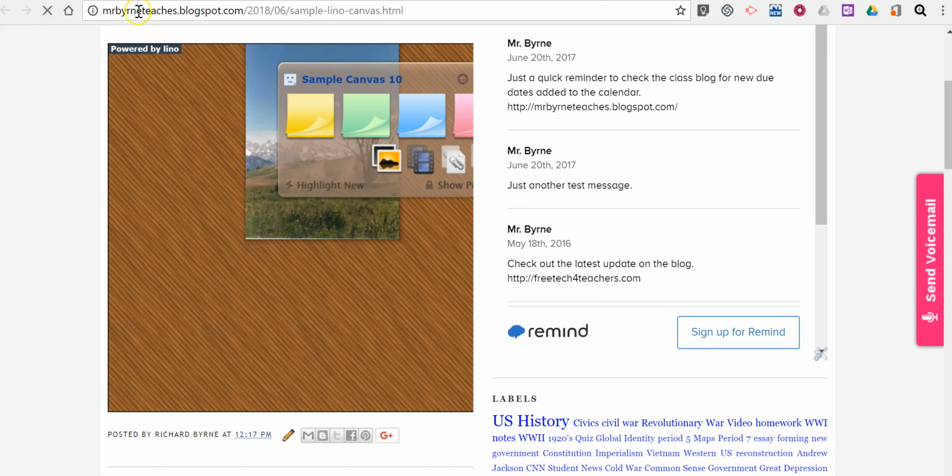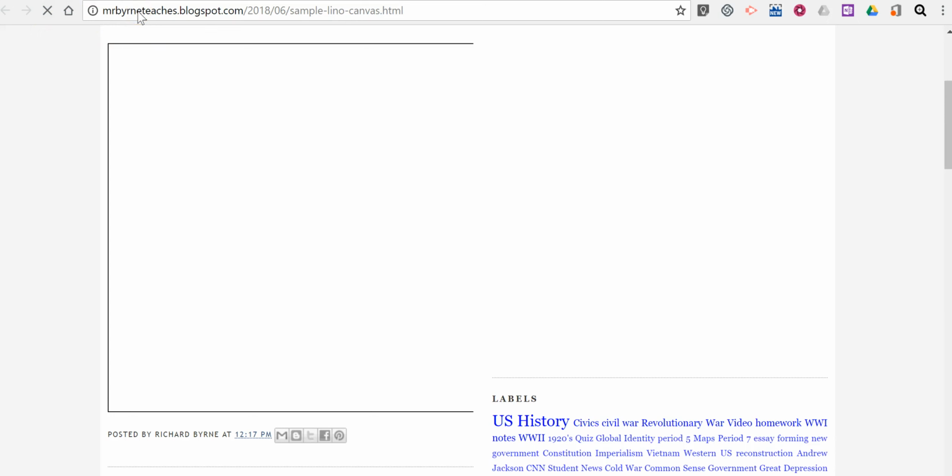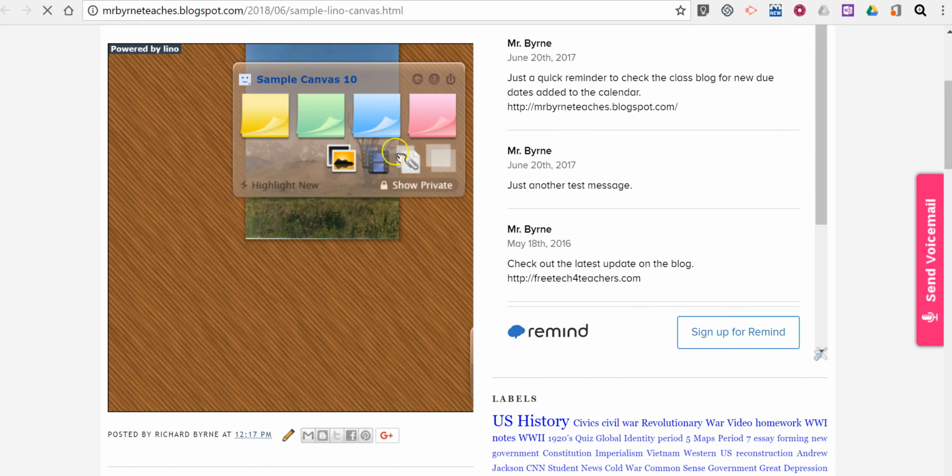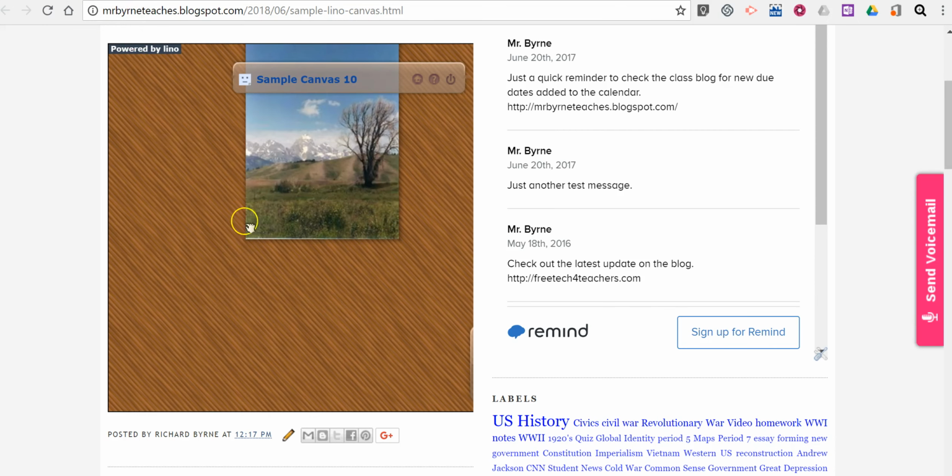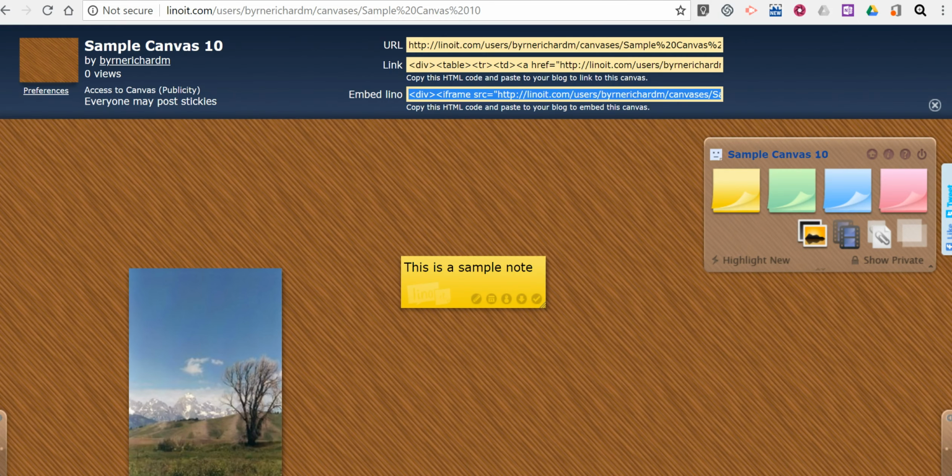Or let's refresh that one more time, and we're getting closer, and actually we have it all at the right size now. So that's Lino. You can find it at linoit.com. Nice alternative to Padlet for creating a sticky note board.